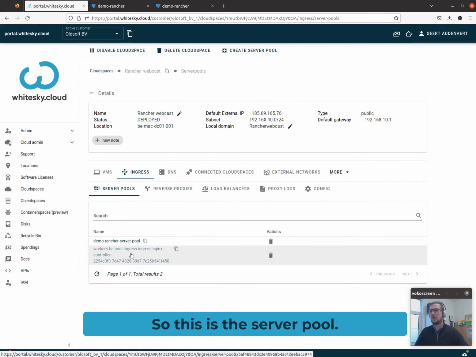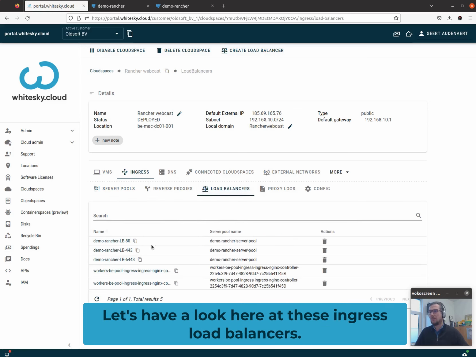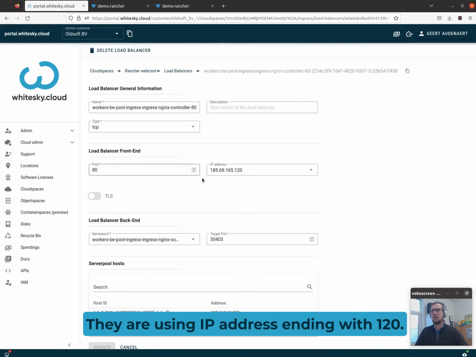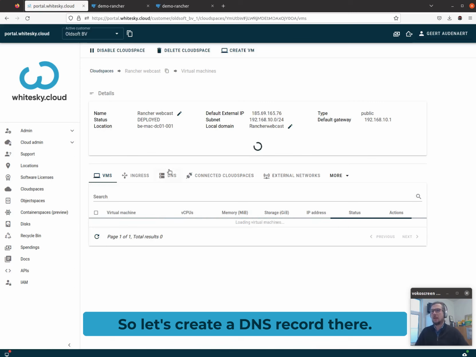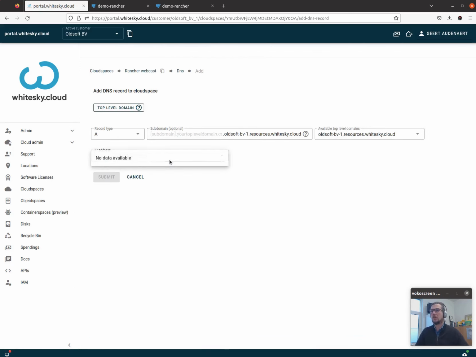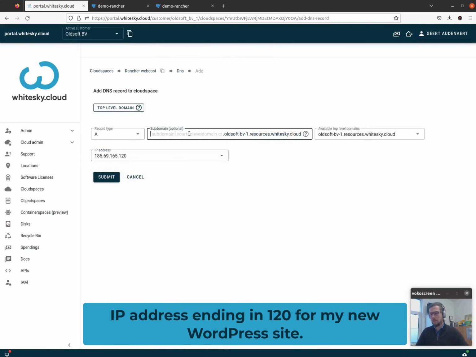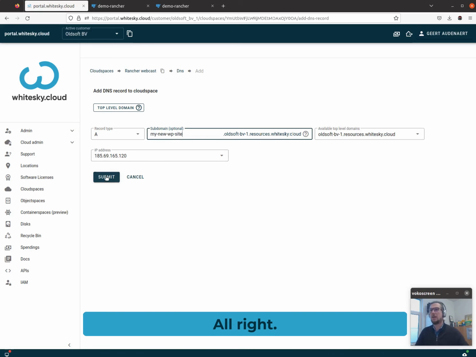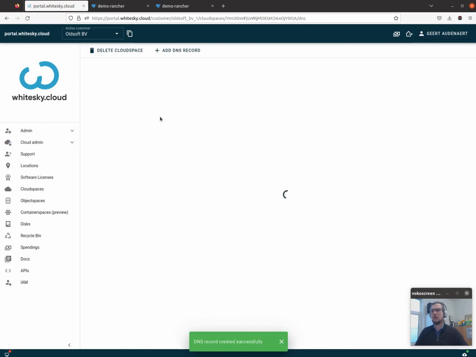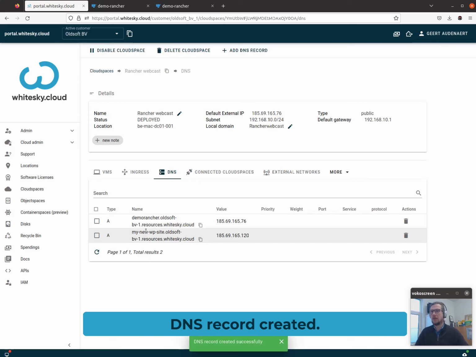So this is the server pool. Let's have a look here at these ingress load balancers. They're using IP address 120. So let's create a DNS record there. Add DNS records. IP address 120. My new WordPress site. All right. Submit. DNS record created.